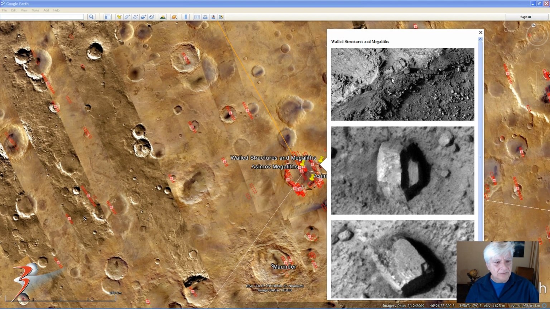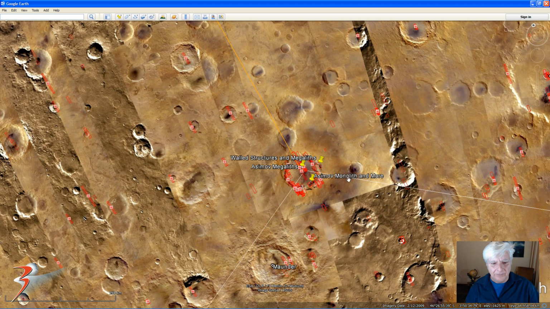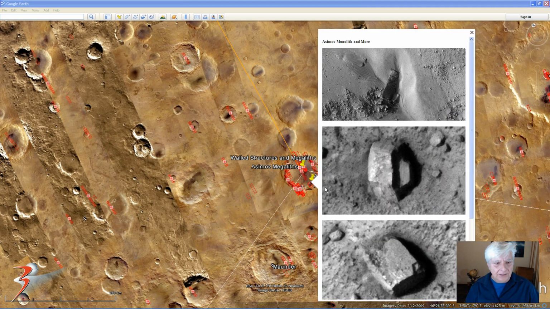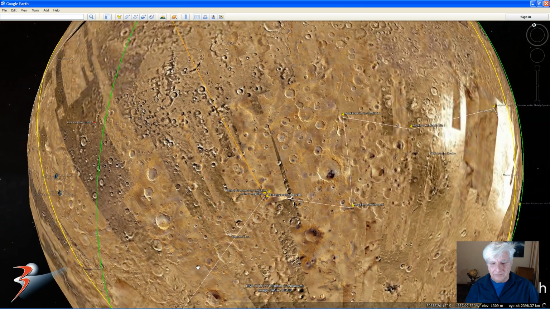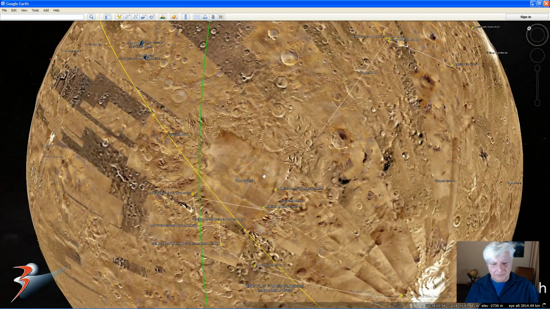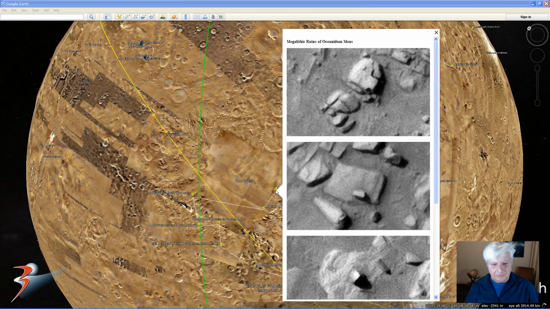Another example of how these blocks fit together in this retaining wall. And then this huge megalith. It doesn't look huge in this picture, but it's 75 meters tall, 33 meters wide. More interlocking pieces, check that out.